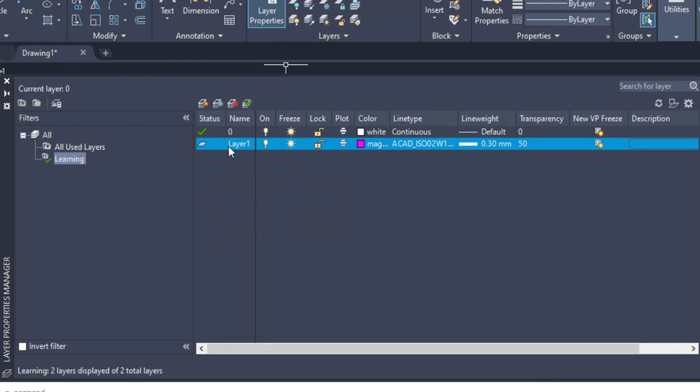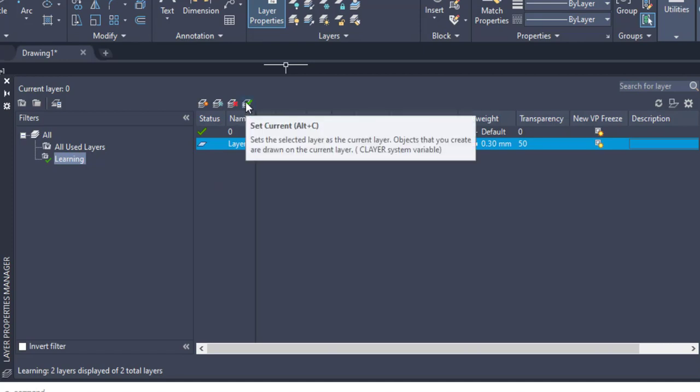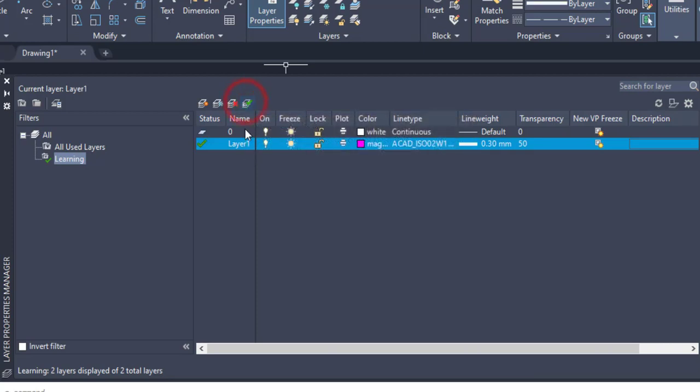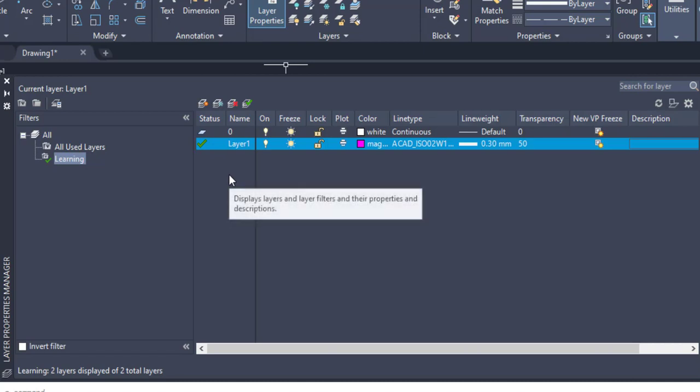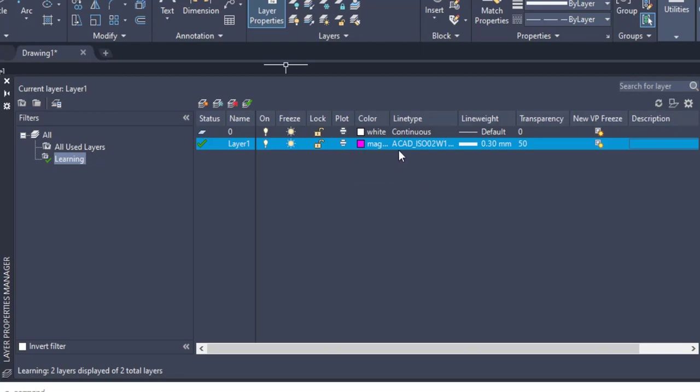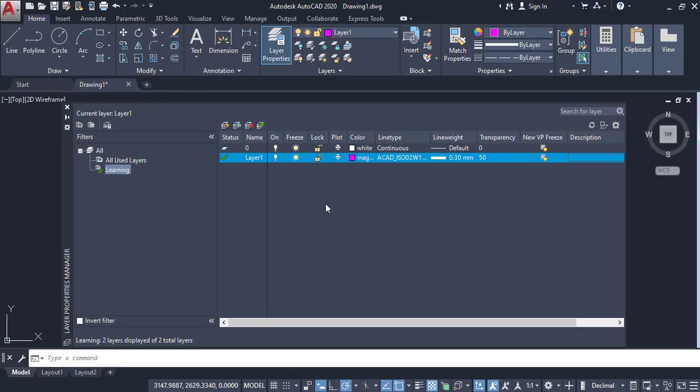If you want to draw on layer 1, you have to make this layer the current one. So click on this layer and click the set current option. You can see here the tick has changed to layer 1. This is the main concept of layers. We can change the color dialog box, line type dialog box, line weight dialog box, and transparency dialog box. Created layer 1. Now I am going to draw an object on this layer 1.